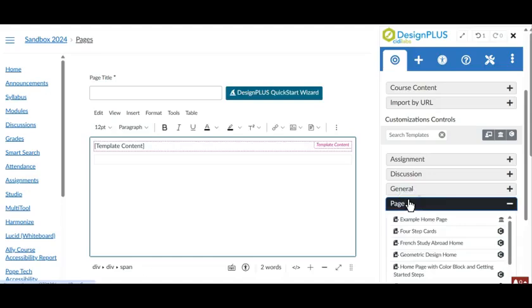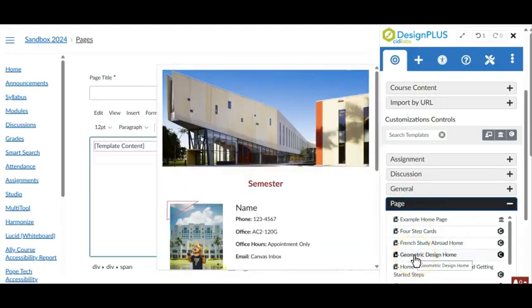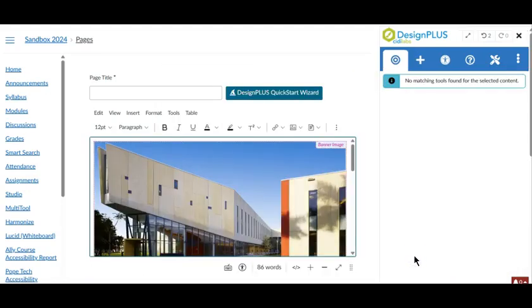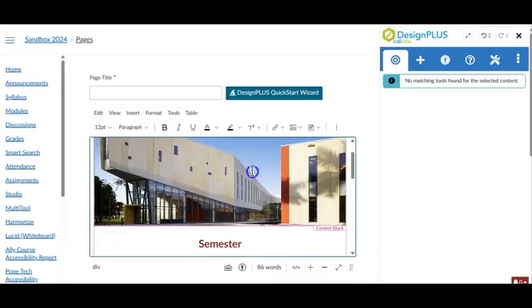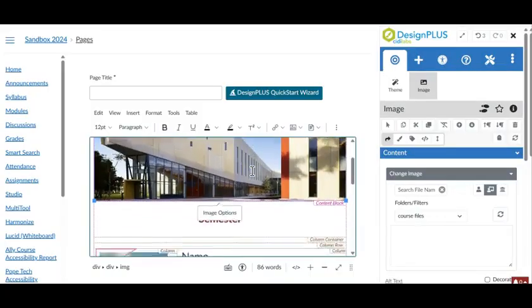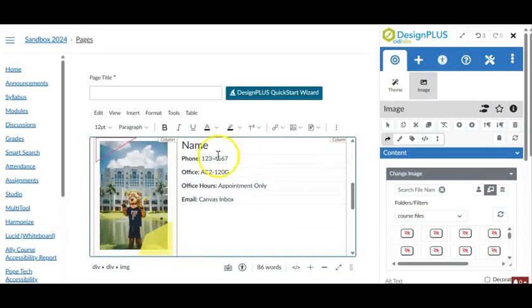However, today we're looking at home pages. So I will add the geometric design. You can edit, change any of the images here, for example, this one that doesn't match Sierra College's mascot.